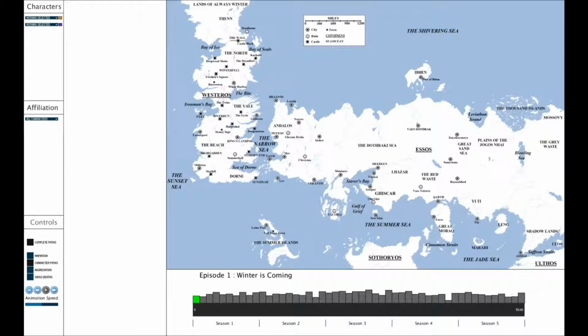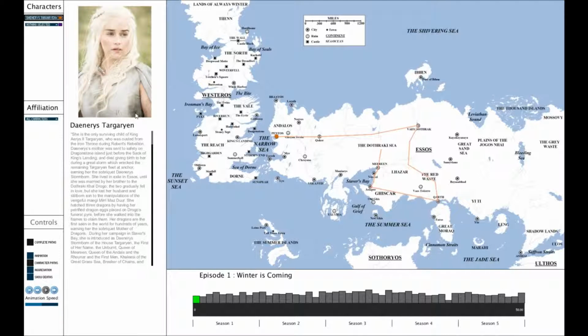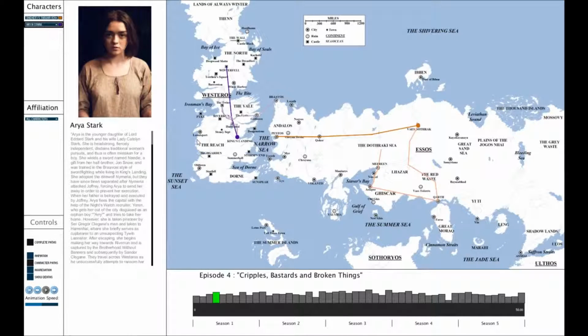Selecting a character from the drop-down list causes their path to be shown on the map. The dot currently represents their location, and the saturation of the path represents path traveled and path yet to be traveled in darker and lighter saturation respectively. Pressing the forward button on the controls panel causes the dots to advance according to the movement in the episodes.